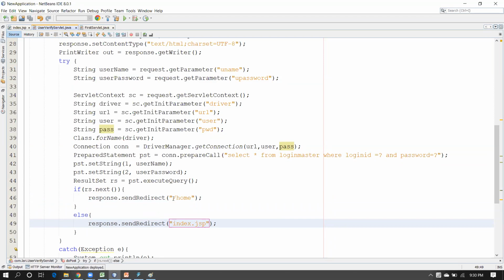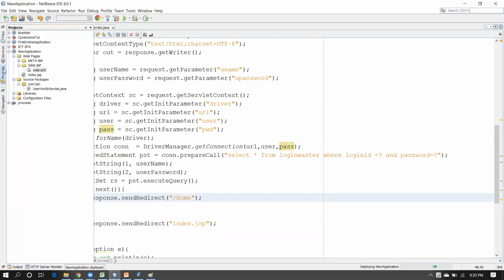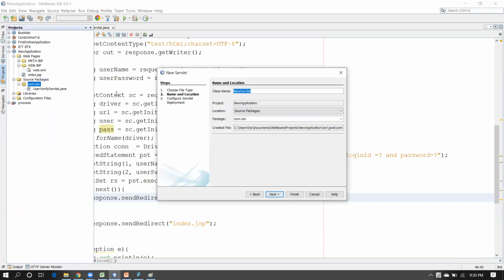So it means this resource we need to create, because this resource is not available in my application. So I'm going to create one page named home. Just come to this application and create one servlet with the name home.